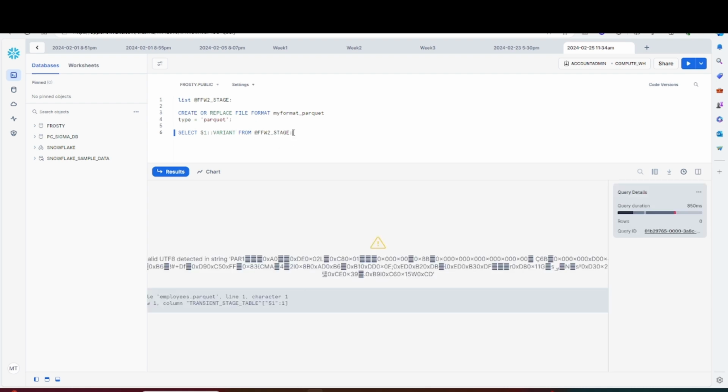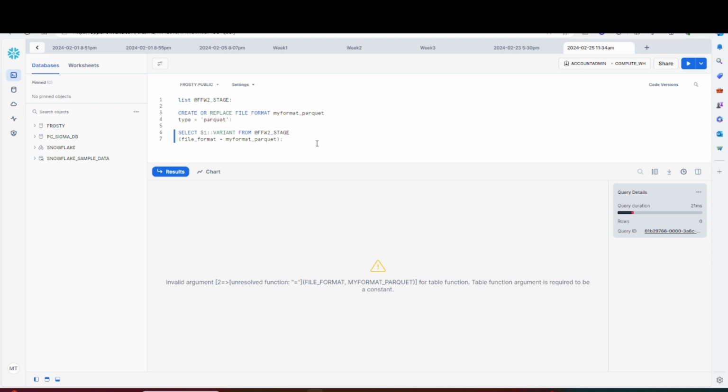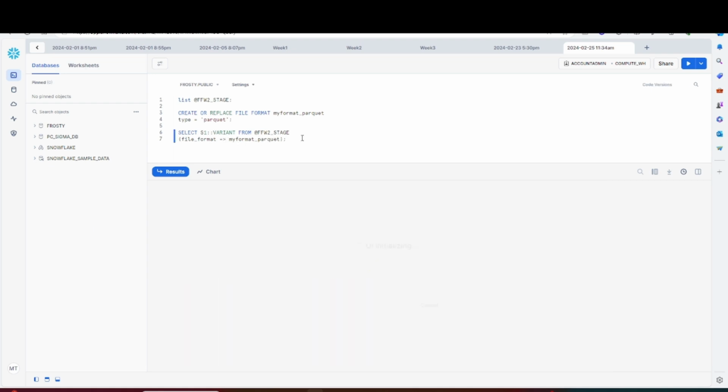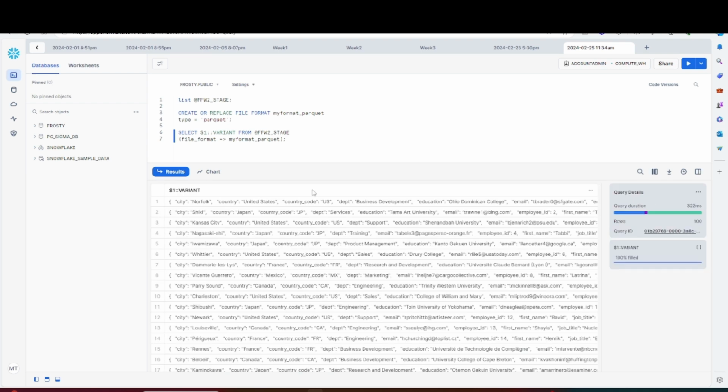Okay, we need to... You get something like this. So if you get something like this, you have to specify the file format. It's going to do something like this. Let's go, format equals my format parquet. It's an arrow sign, yeah, not an equal sign. Okay, we got something like this.